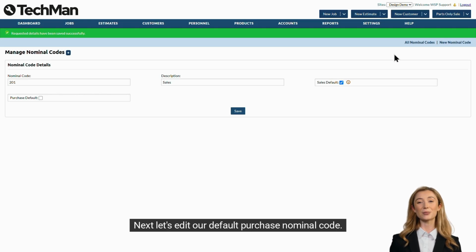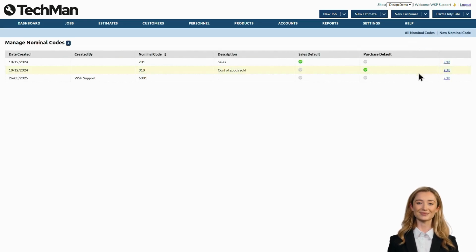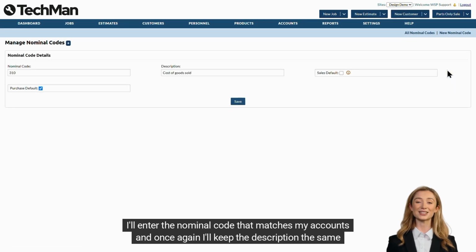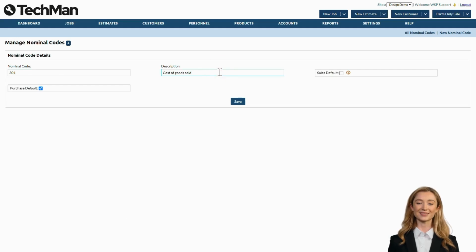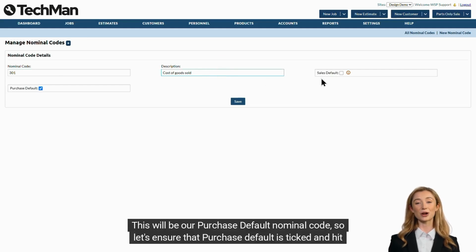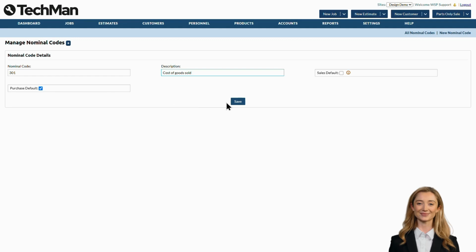Next, let's edit our default purchase nominal code. I'll enter the nominal code that matches my accounts, and once again I'll keep the description the same to exactly match the name in my accounts. This will be our purchase default nominal code, so let's ensure that purchase default is ticked and hit save.